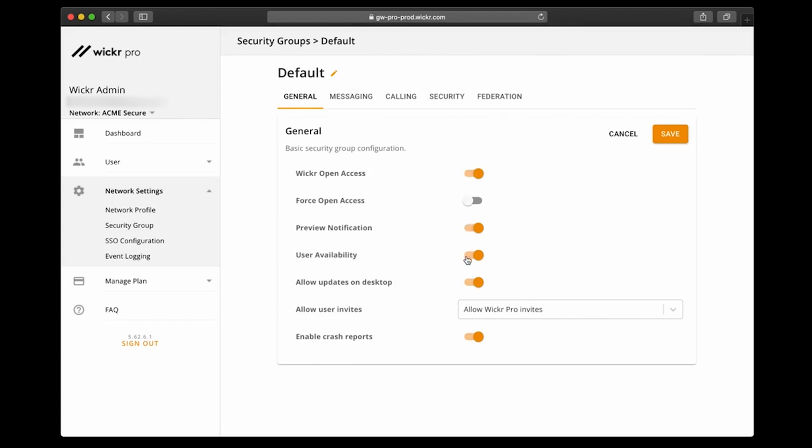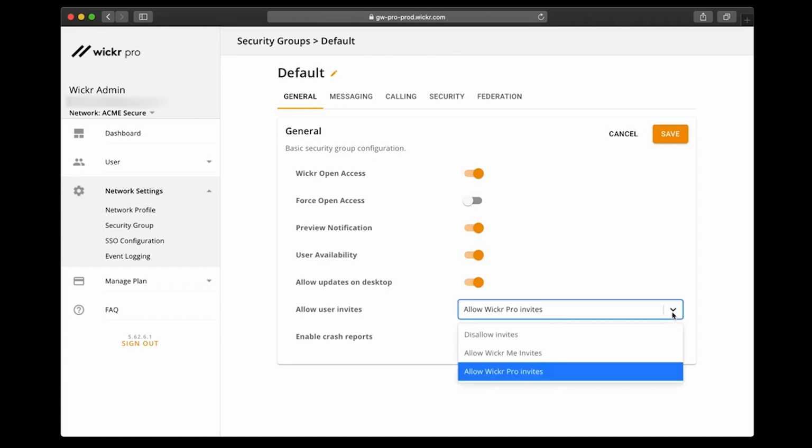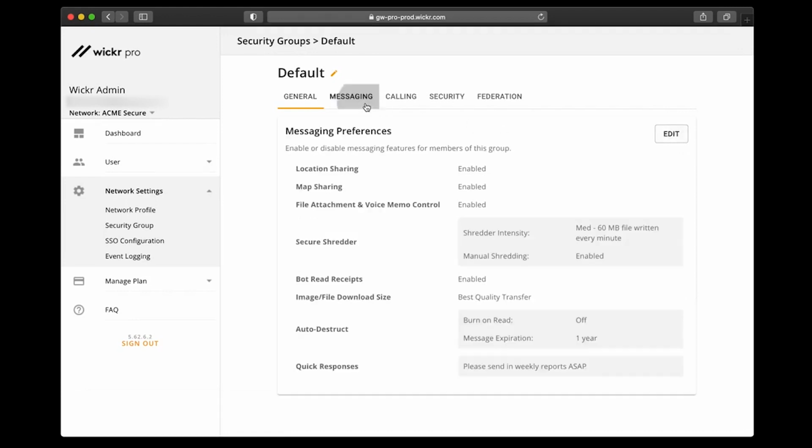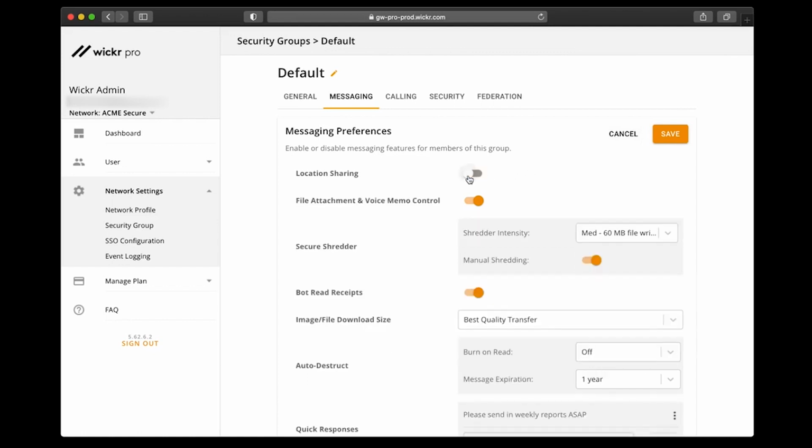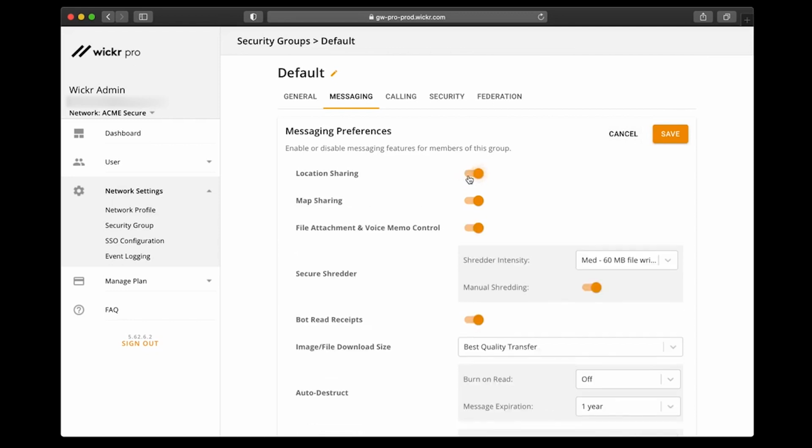User Availability. See how long the user has been active or online. This feature is also controlled in the Wickr client. Allow for Wickr invites. This will allow your users to invite others outside your network to communicate with your employees over Wickr. Sharing location. The user can send a GPS map, important for personal security teams when they need a VIP's location. Also useful when meeting a person at a coffee shop.